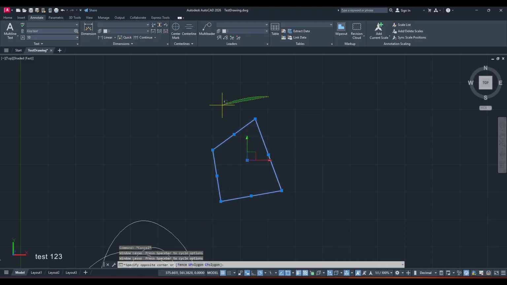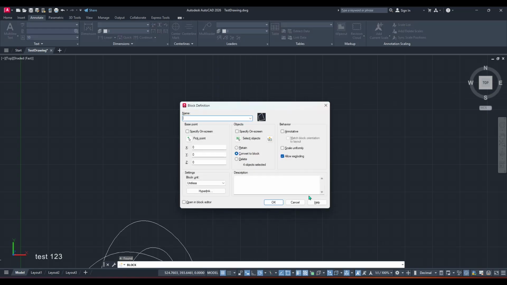Now, type block in the command line. You can also type B, E, and press Enter. This opens the block definition dialog. Here's where you give your block its identity. Enter a clear, descriptive name so it's easy to find later. Names like door single 900 mm or title symbol are more helpful than something vague.